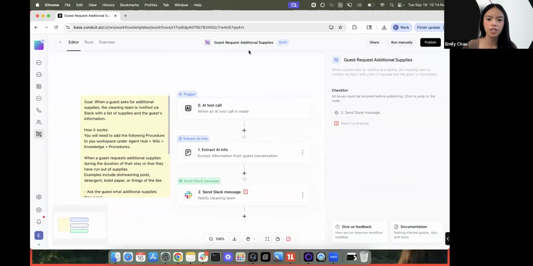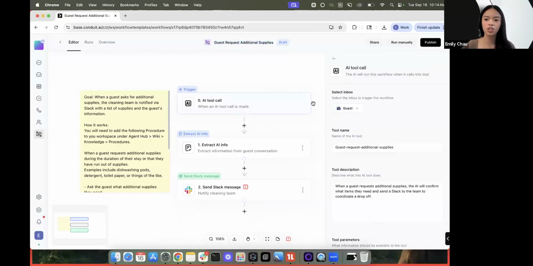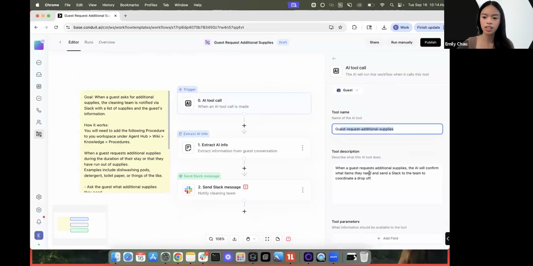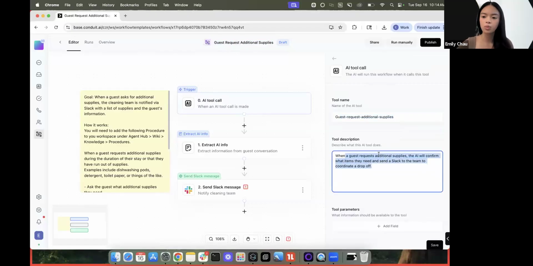So right now I'm in the guest request additional supplies workflow. I know that the procedure is going to call this because the name in the procedure is exactly guest request additional supplies. This is the initial trigger that's going to connect this workflow to the procedure. So here I made sure that it's for the guest inbox. I gave a name for the AI tool, and then I also gave a description. So this is when a guest requests additional supplies, the AI will confirm what items they need, and then it'll send a Slack to the rest of the team to coordinate a drop-off.